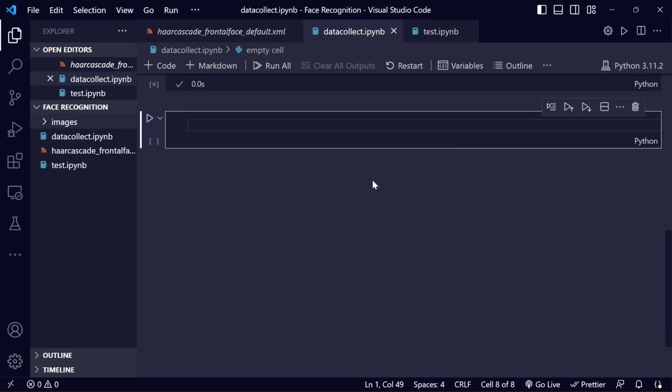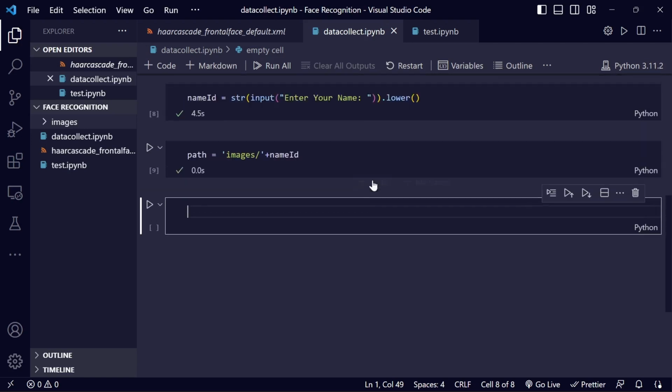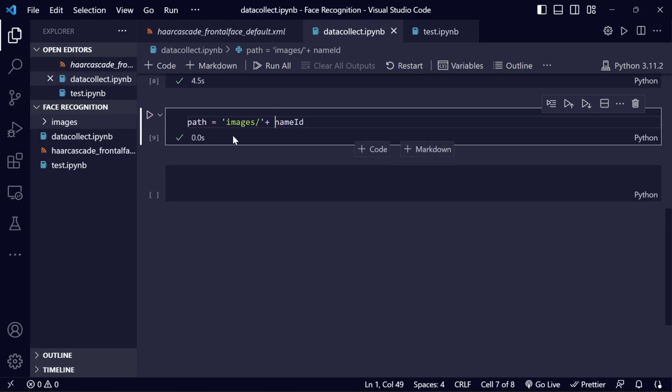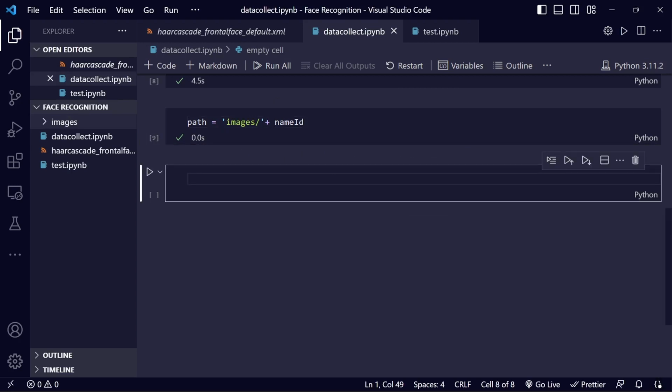So what will I do? I will initialize a variable to check the path. As you can see, the name id will come from here, which will be the name of the user, and it will be stored as a lowercase value. So we have to check whether this doesn't exist in our path. Okay, so what will I do? Let me create a variable.